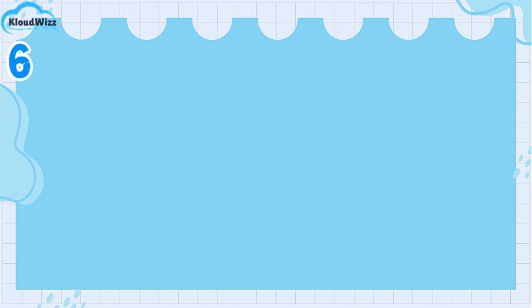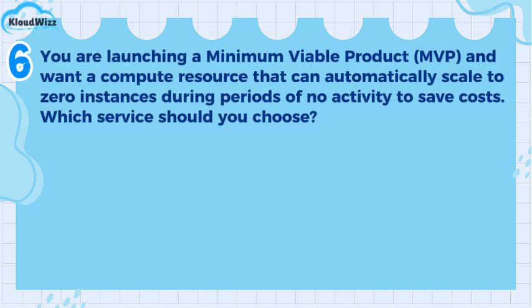Question number 6. You are launching a minimum viable product, MVP, and want a compute resource that can automatically scale to 0 instances during periods of no activity to save costs. Which service should you choose?